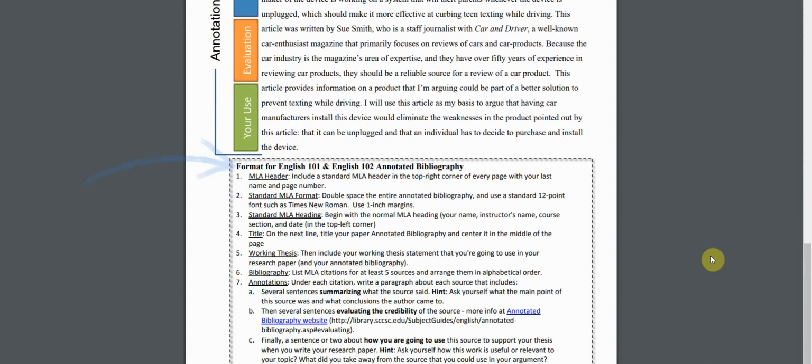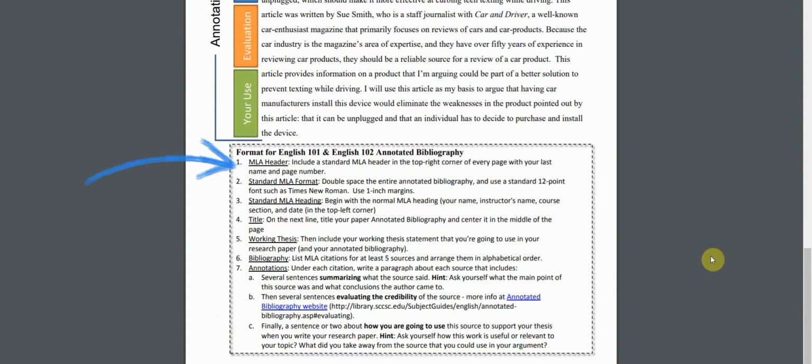At the end of this document, there is a checklist, one that could be really helpful to use when you are completing this annotated bibliography.